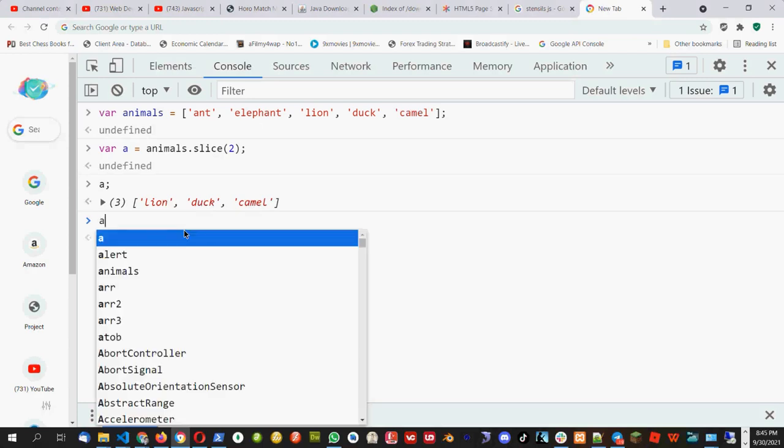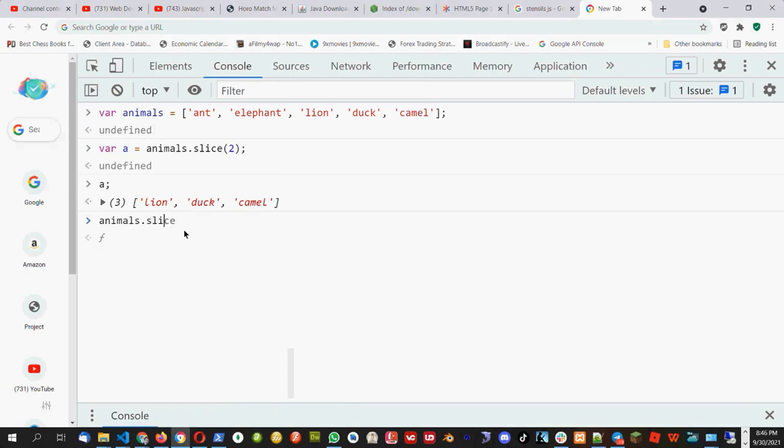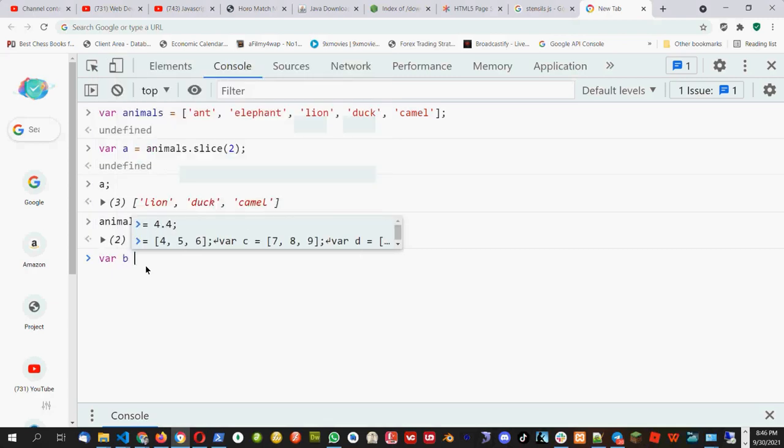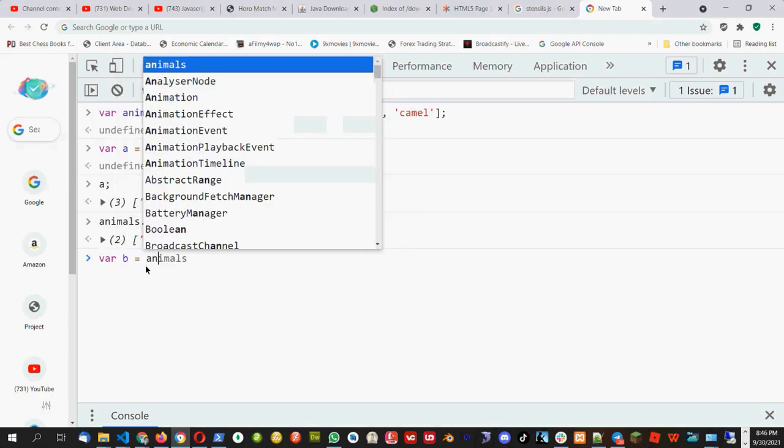What will happen if I say animals dot slice 2, 4? Are you getting it? I am getting answers. Okay, so don't worry. So if I say 2, 4, that is 0, 1, 2, and till 4, 4 means camel. That means camel is not included. We will be getting lion and duck. Okay, let me take var b, so it should not be visible.